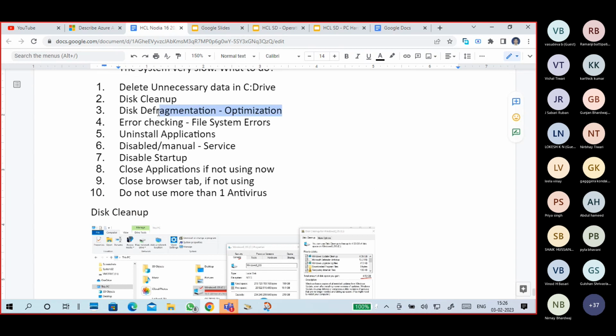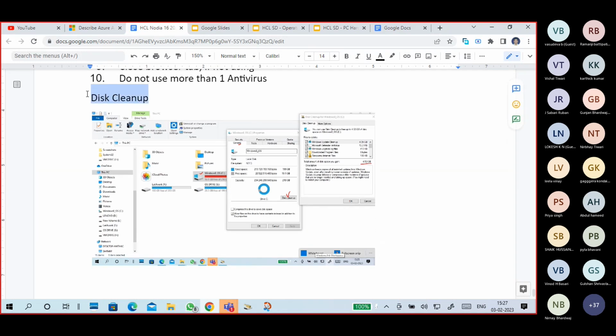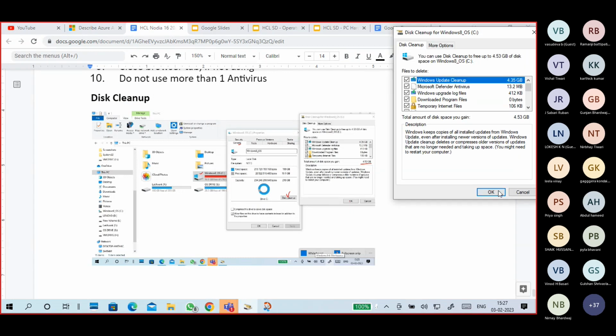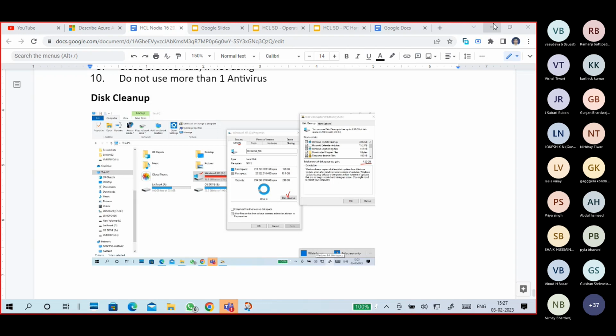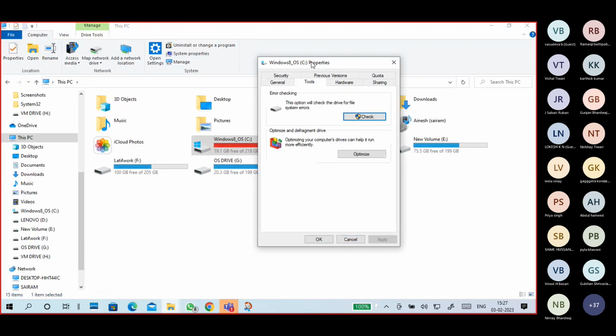Okay, the next one is error checking and defragmentation. So this one was disk cleanup, how to do disk cleanup. For error checking, you don't need to go anywhere, guys. Very simple. Okay, go to tools. The first option is error checking.